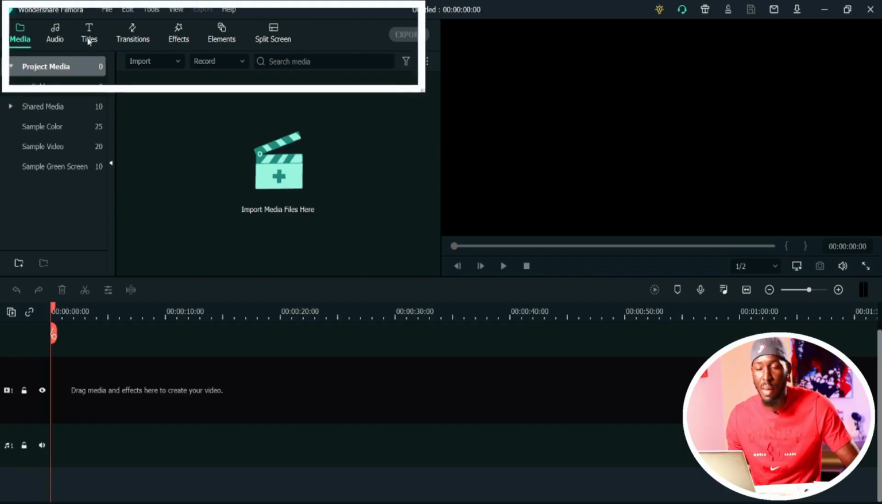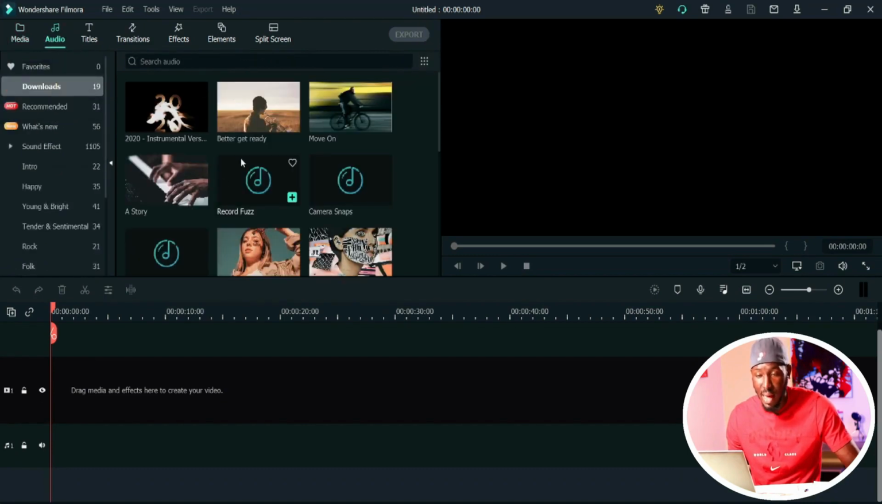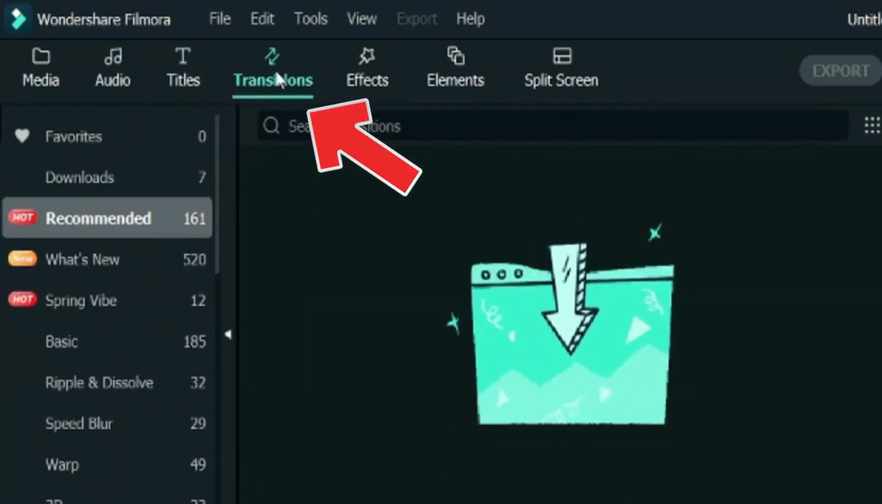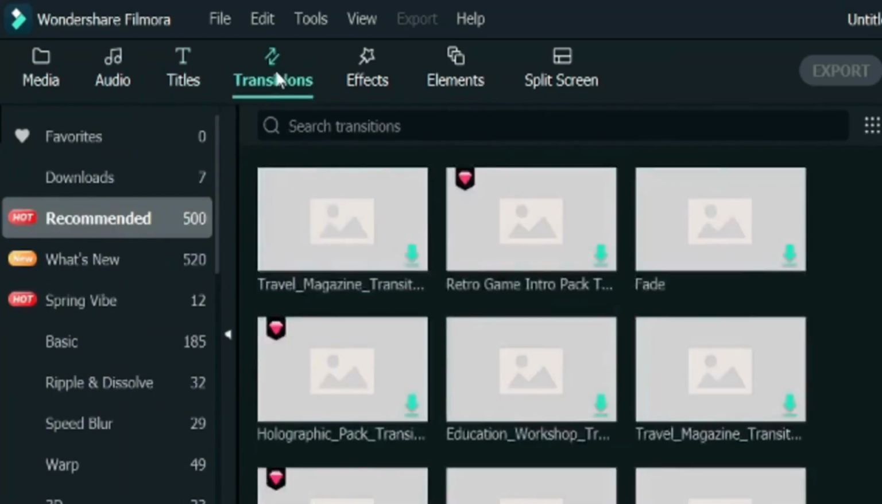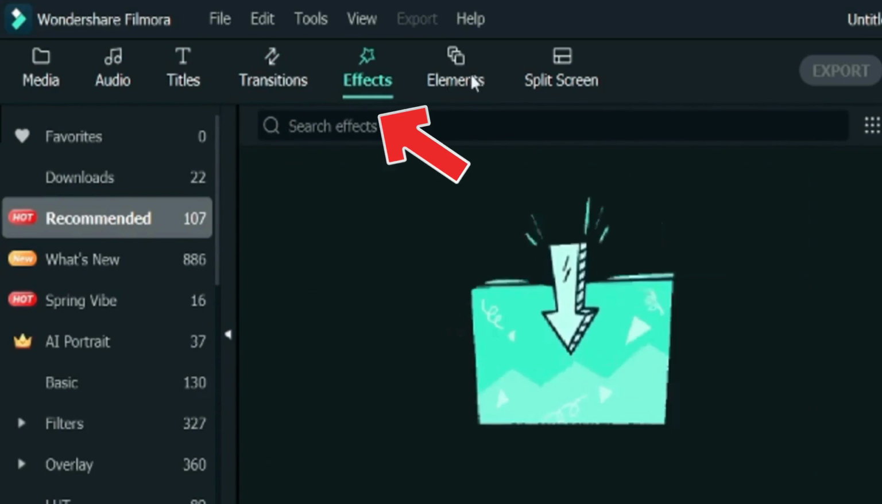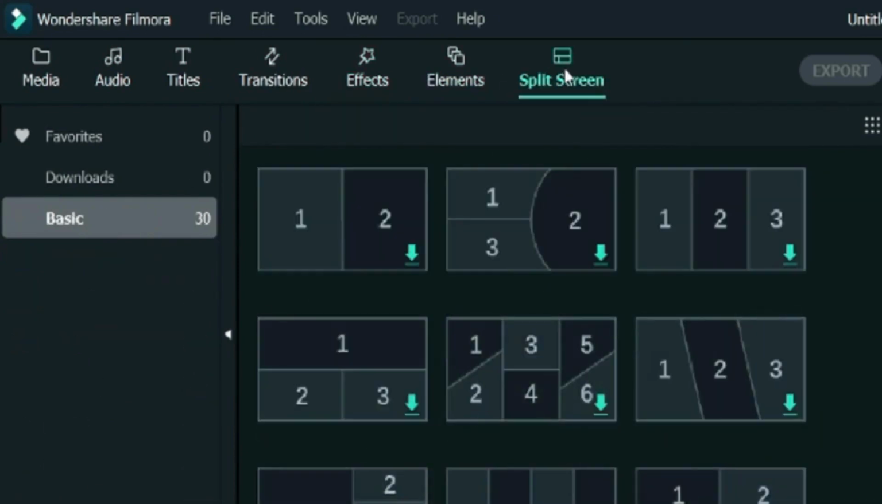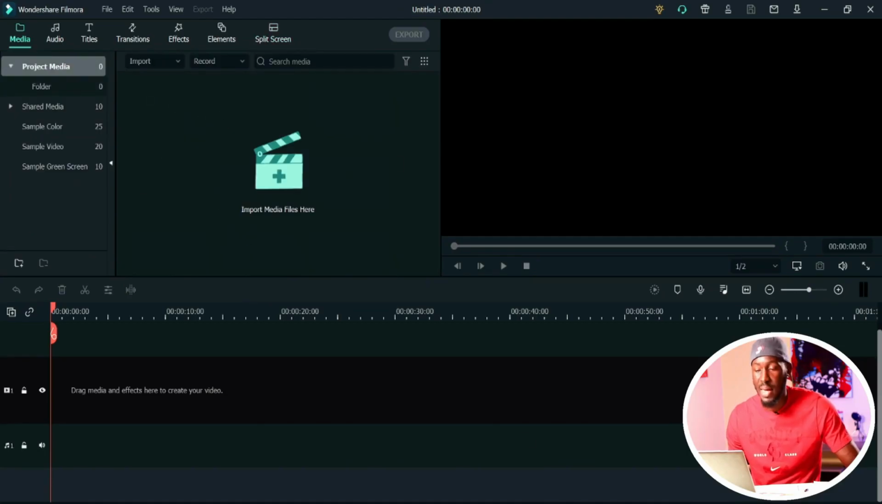The next one is the audio tab, the title tab. Of course the audio has the music and stuff. It has all these amazing audios. And then you have the title, this is where you put your titles. And then the transitions, guys. When you're editing your videos, you need to have cool transitions in your videos. And then also they have amazing effects, elements, and also they have the split screen capability that you can use in editing your videos.